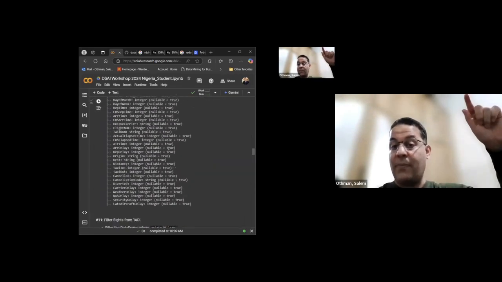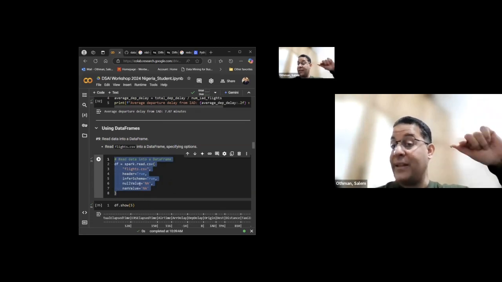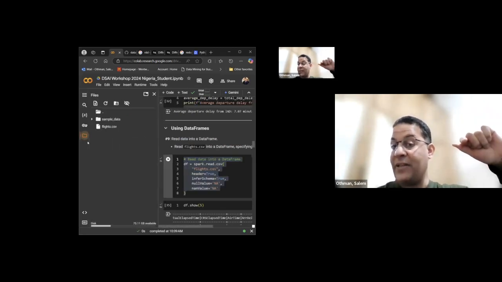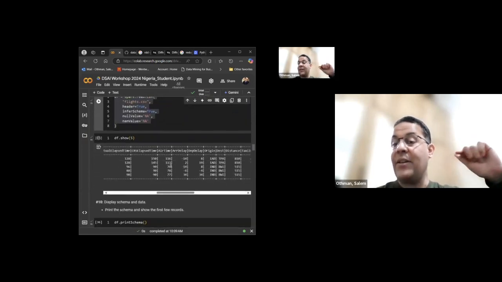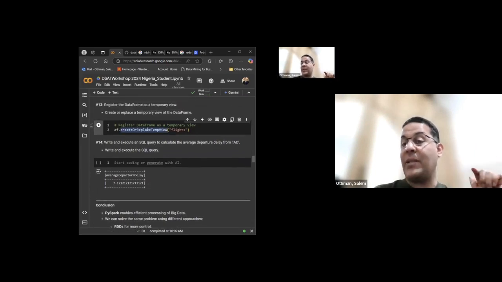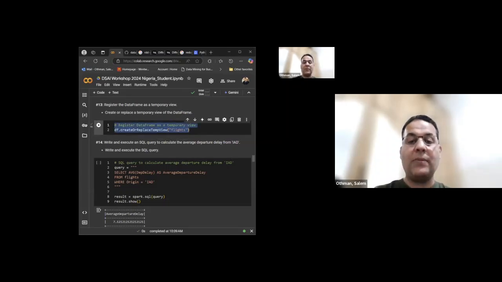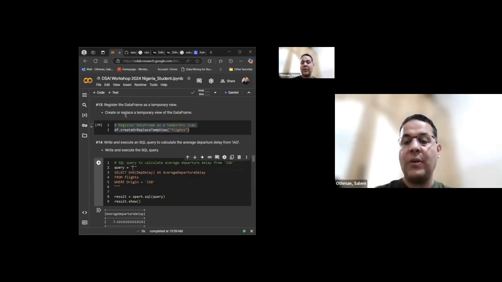So you can jump from here. You read the data that we have here, the table, and then you jump. You don't need to do this stuff. You register the data frame as a temporary view. Then you can write this code. Let me share both of them with you in the chat window. So we have it.